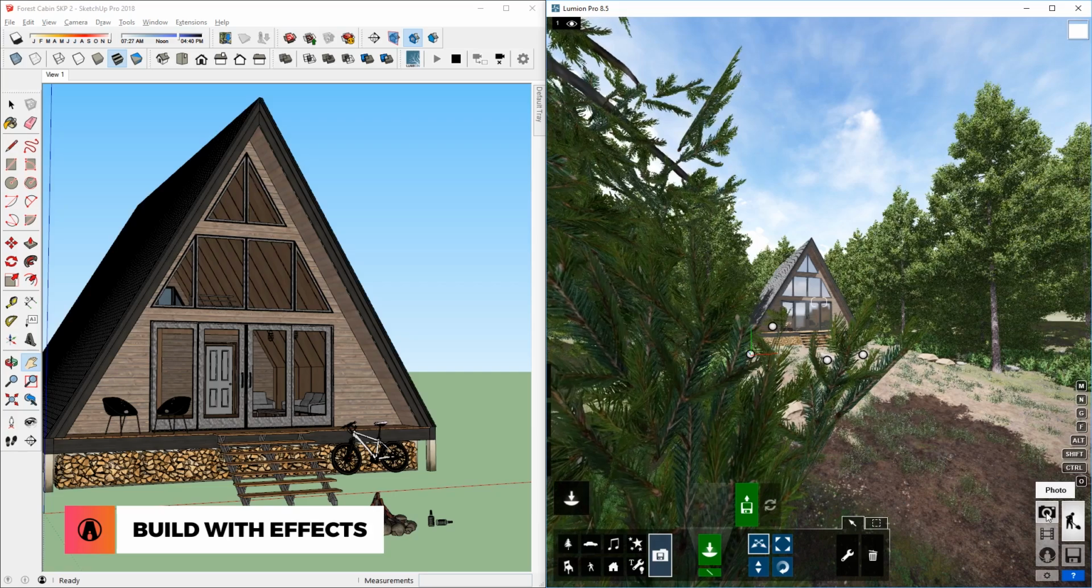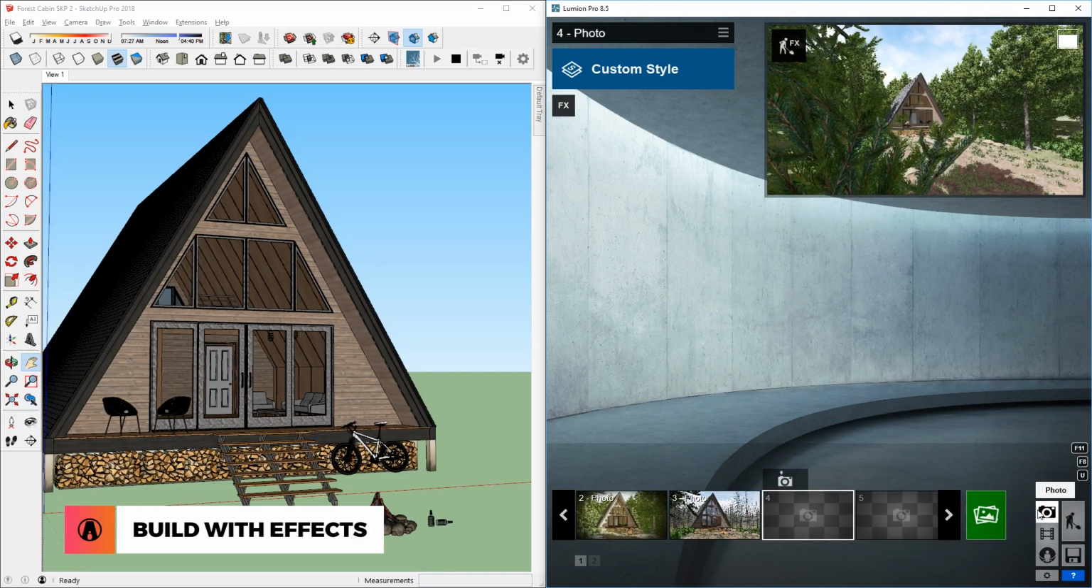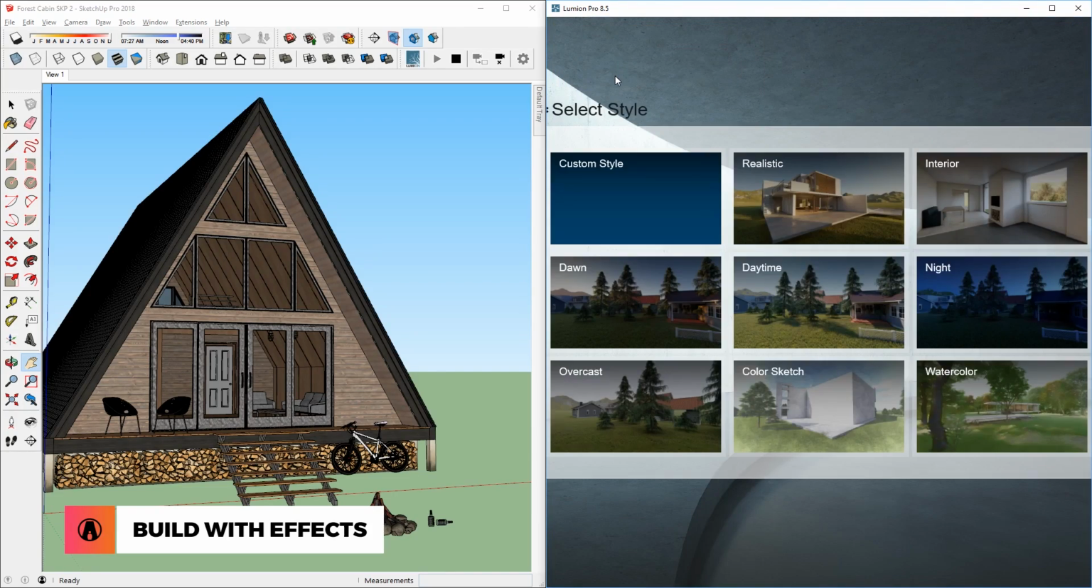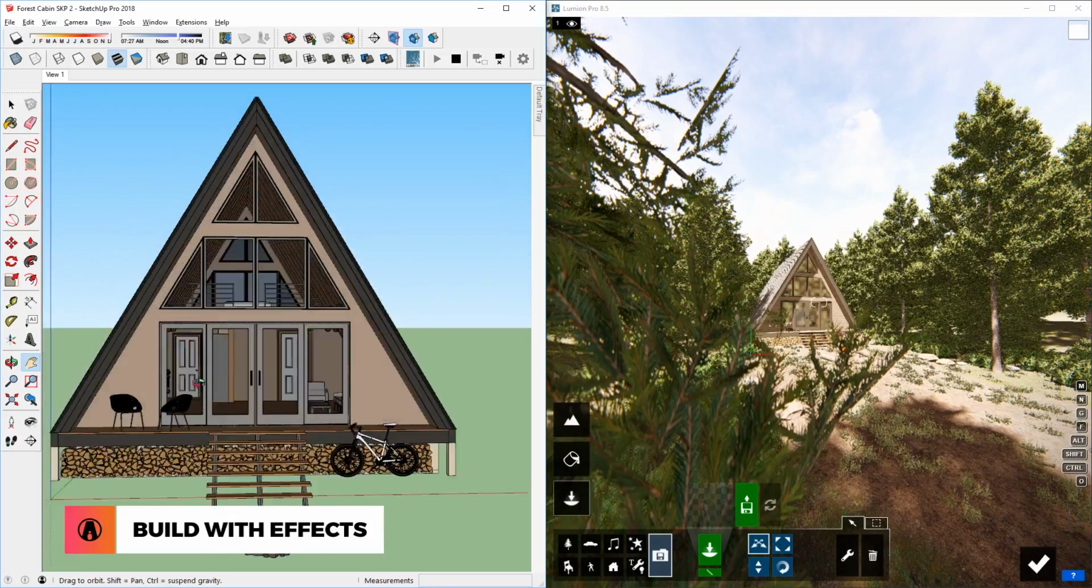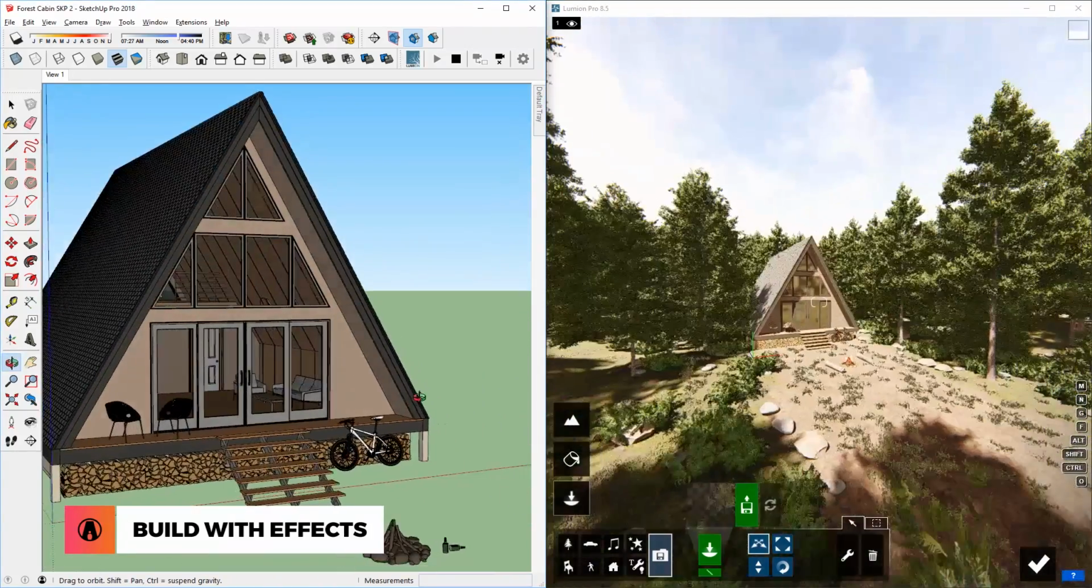Another cool trick that helps your model look even better is to build with effects. First, go to Photo in Lumion. Now you can add any effects that you want here. I just click here and choose one of Lumion's presets. Then I can click on this button here to build with effects. You can see that now the model looks even better in Lumion.